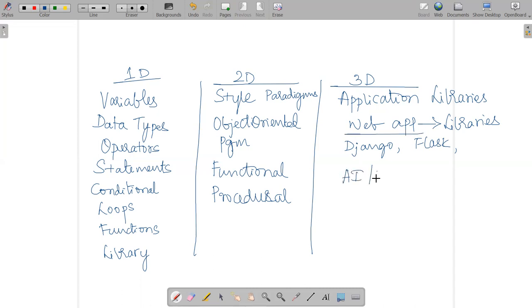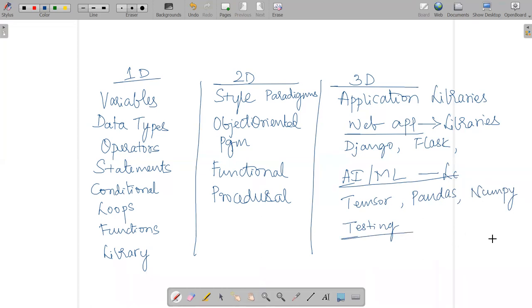Suppose I want to learn AI and machine learning, then the libraries used are different. We have TensorFlow, scikit-learn, Pandas, NumPy. All these are different libraries for different applications. If I'm a testing engineer in Python, then the libraries used are all different. So whenever we are learning Python, we should know which libraries we are learning, because we cannot say I know Python, which is a very wrong and immature way of telling what you know.